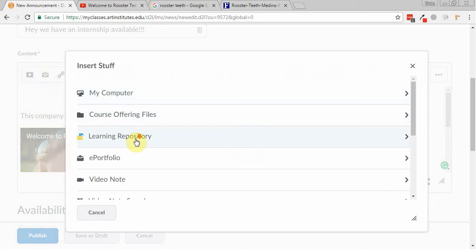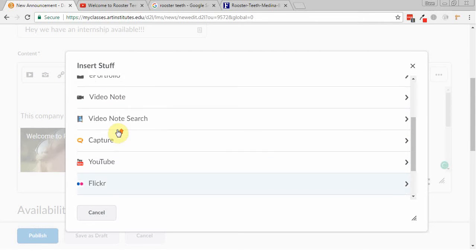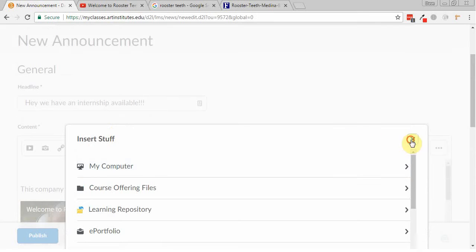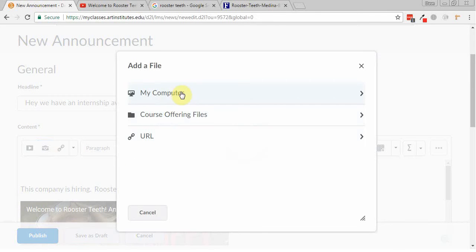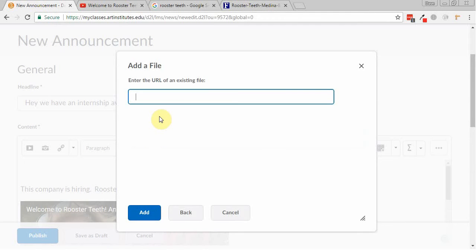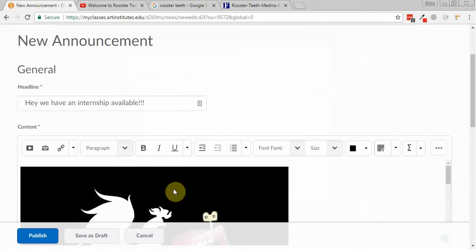I think they had an image here. Maybe not. Okay, there we go, insert image. So I can upload the image from my computer or I can do URL. Well, I just copied the URL, so I'm going to do it that way. So I throw that in there and hit add. Alternative text is for screen readers and for SEO, search engine optimization type stuff. So I could just say Rooster Teeth. But if you don't put in an alternative text, you'll be fine. It's not really going to break anything.